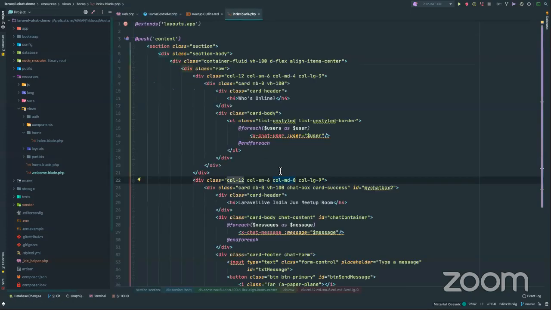index.blade.php, what it is doing is rendering all the users. I have made some components, a chat user component and a chat message component. We are running a loop of users, as you can see here, all users as a user. We are rendering this component and passing the user there.